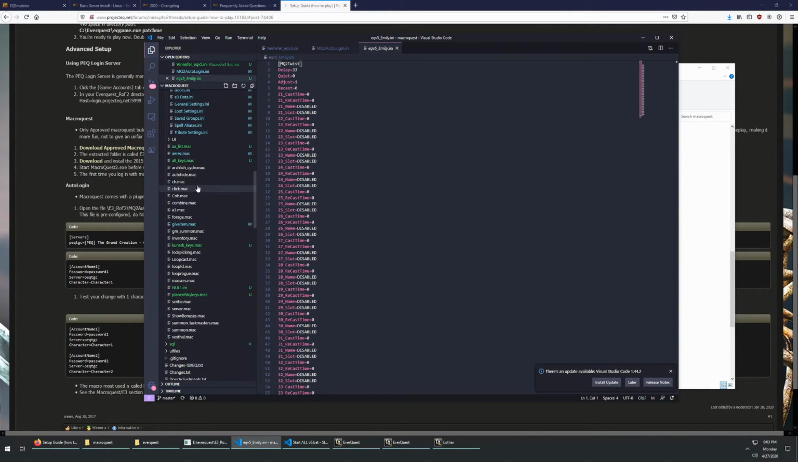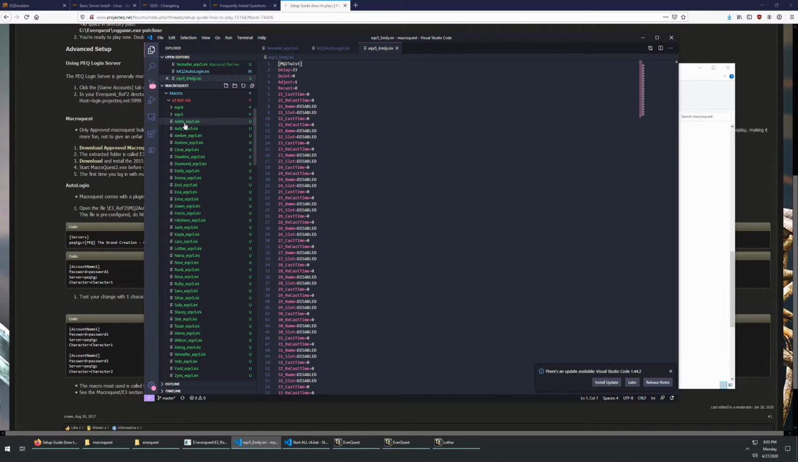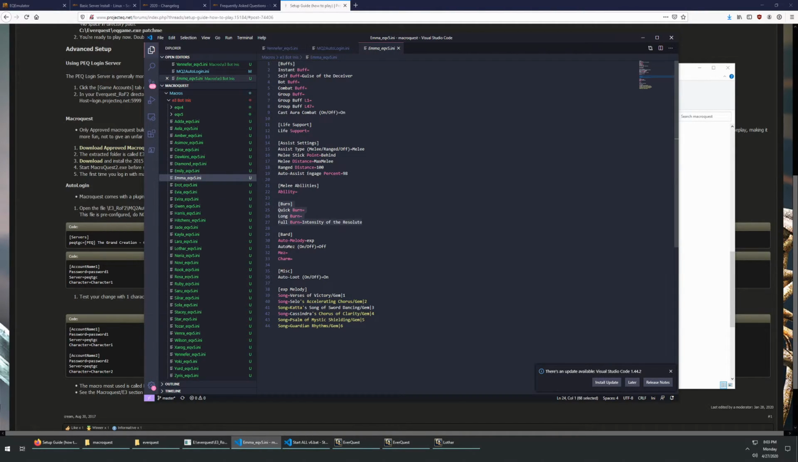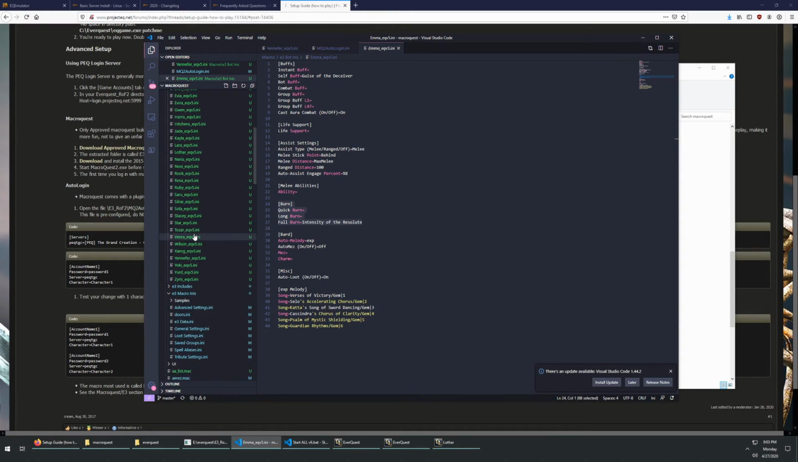Here are all my macros for different characters. Like this is a bard. It just creates that, and then this INI file is loaded whenever the characters are loaded. And I think MacroQuest has a 64 character limit of active characters you can use per MacroQuest instance.